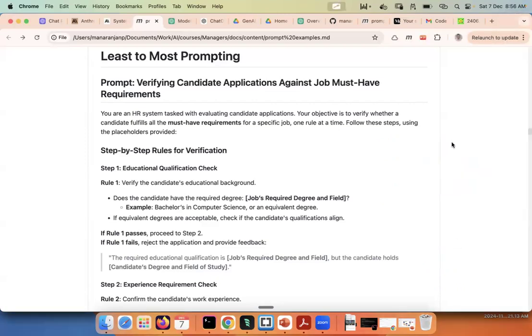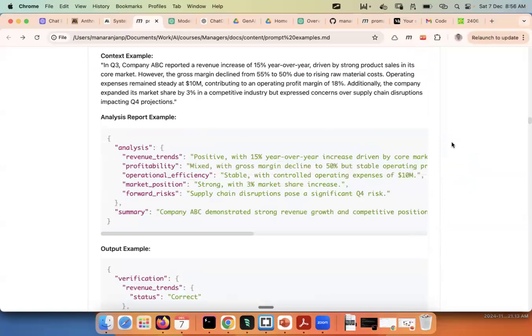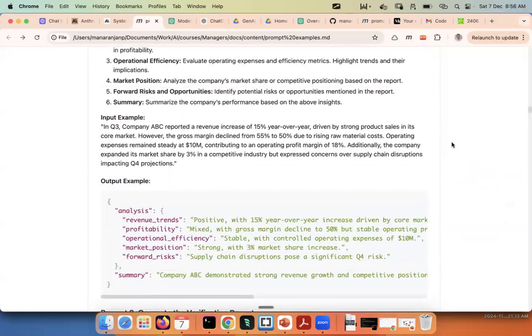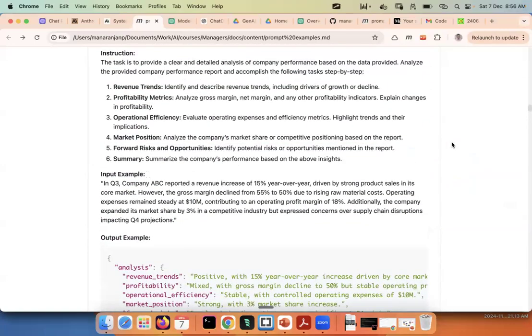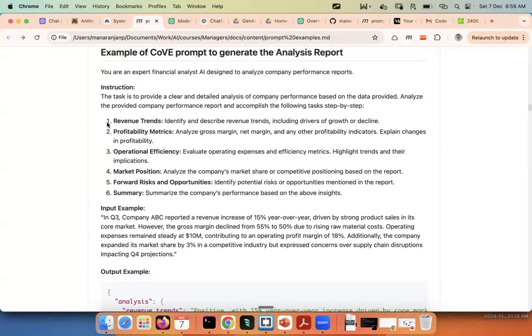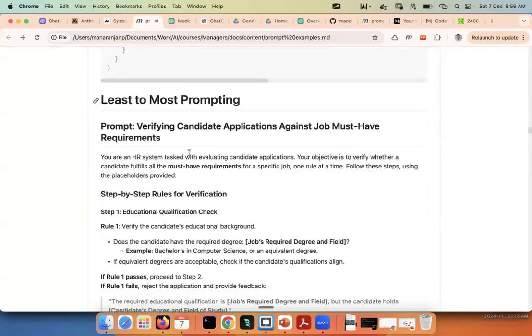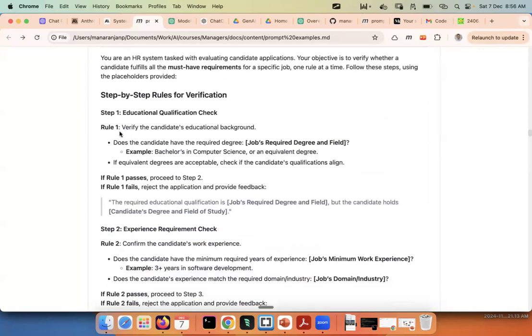This is very similar to chain of thought, but the difference is, in chain of thought you're still decomposing a complex task into subtasks, and all these subtasks can still be done independently. They are not dependent on each other, right? So revenue trends, profitability metrics, and all that can be extracted from the report independent of each other and then summarized.